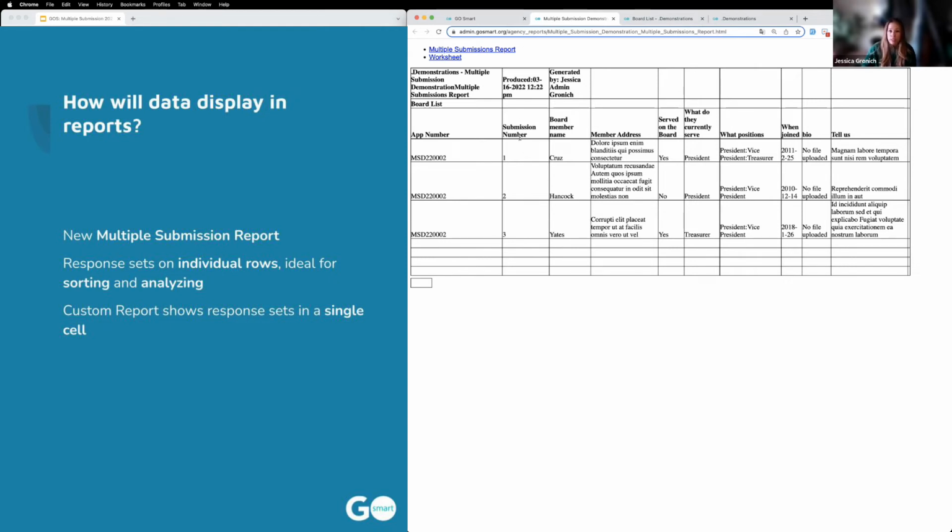And then we're always going to see what number submission we're looking at, and then just the responses to those questions, just like you would in a custom report. But the real powerful thing here is that if you're asking for information that can be so comprehensive, with so much of it, being able to pull it in this table really allows you to sort and analyze.